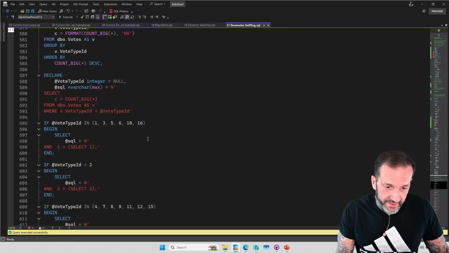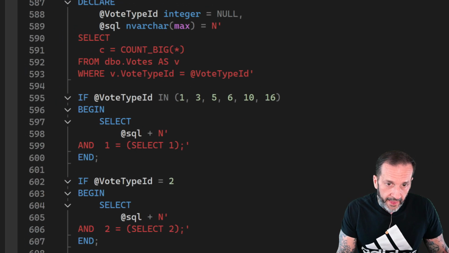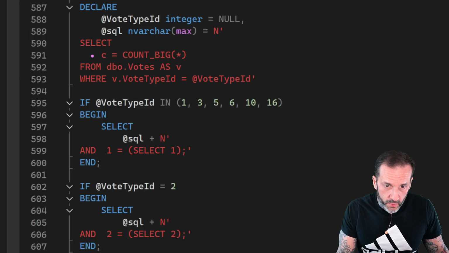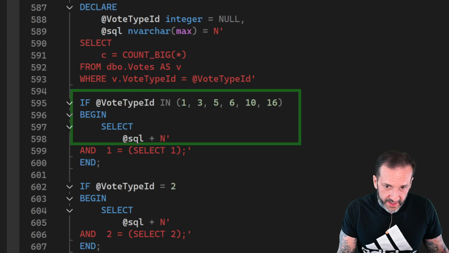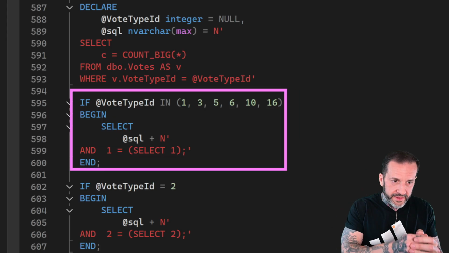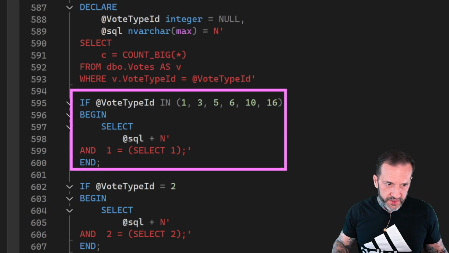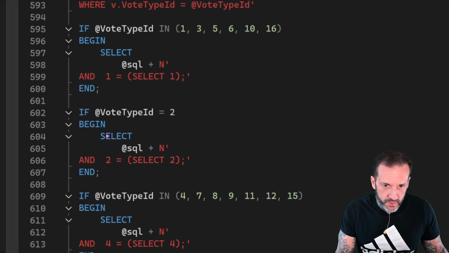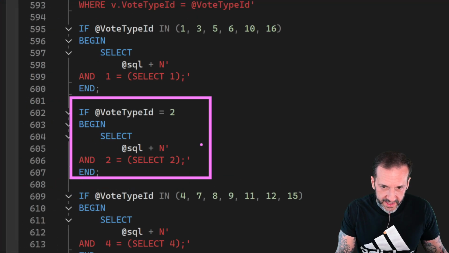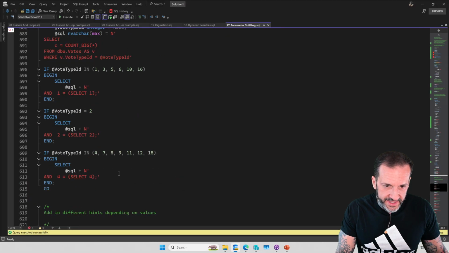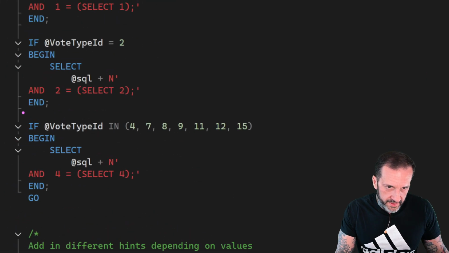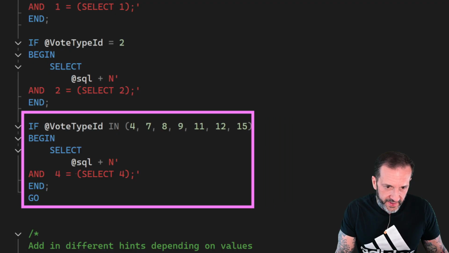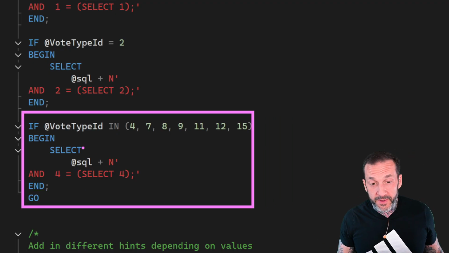So one thing that I will do sometimes is something that looks kind of like this, where depending on whether the vote type ID comes from the 3.7 million-ish number of rows, we'll tack 1 equals select 1 on here. If vote type ID equals 2, then we'll tack 2 equals select 2 on here. And then if vote type ID is in one of the small ones, I think that was supposed to be 3 equals select 3, but I did 4 equals select 4. I guess it all turns out the same.